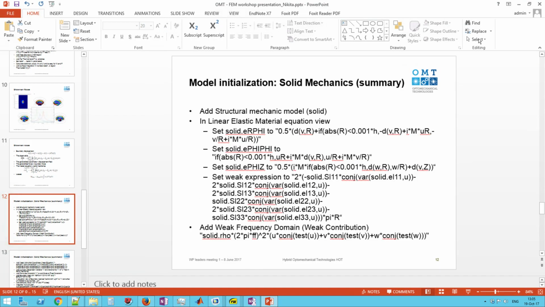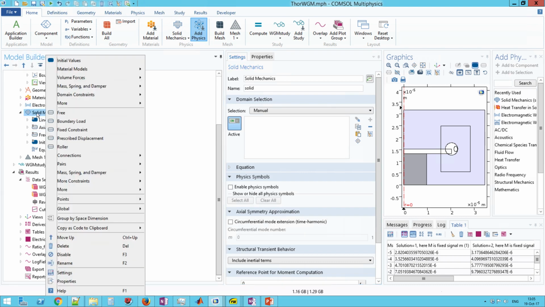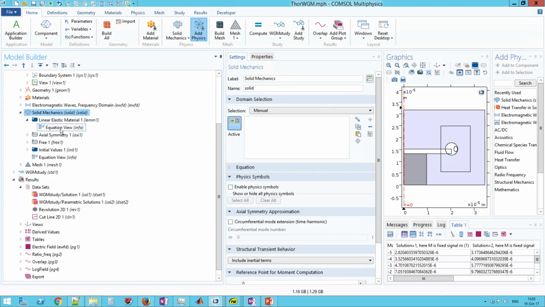I had to, before this summer, make my solid mechanics really deal with axisymmetric problems, because in RAW, it even doesn't know about the axial displacements. That was a shame, really. And so to change the equations, I go to this equation view section.